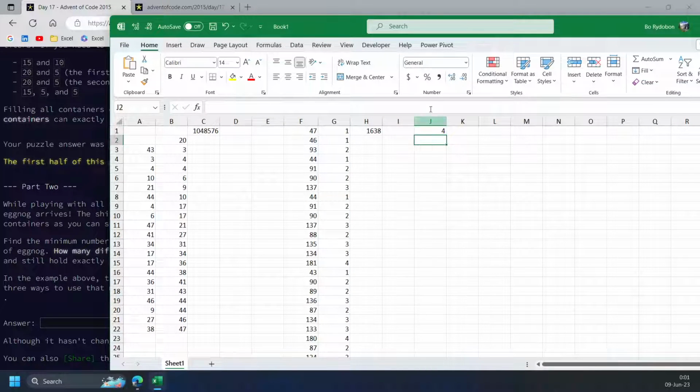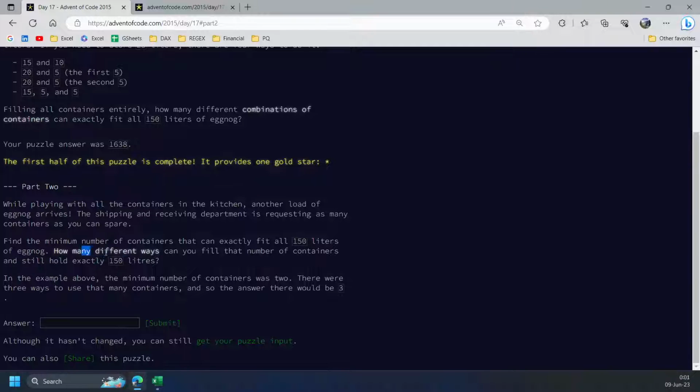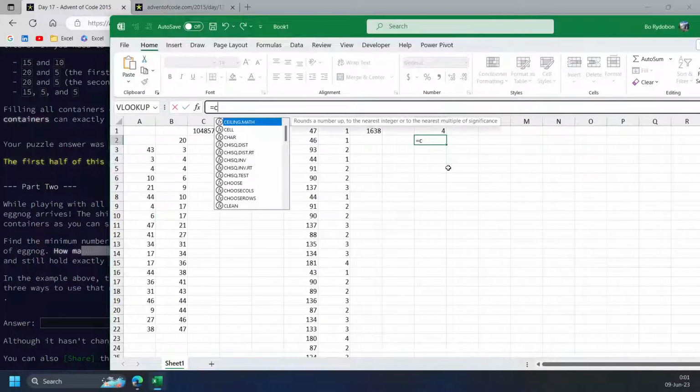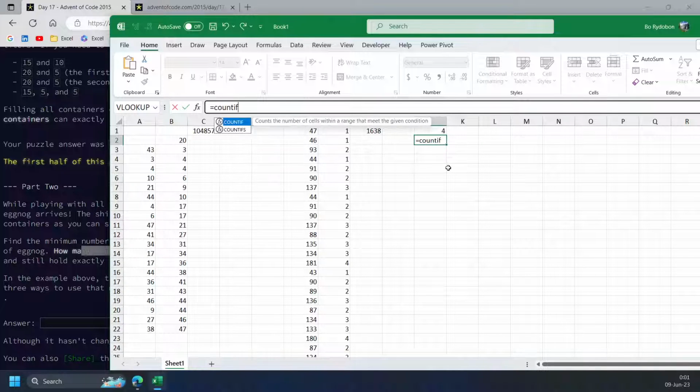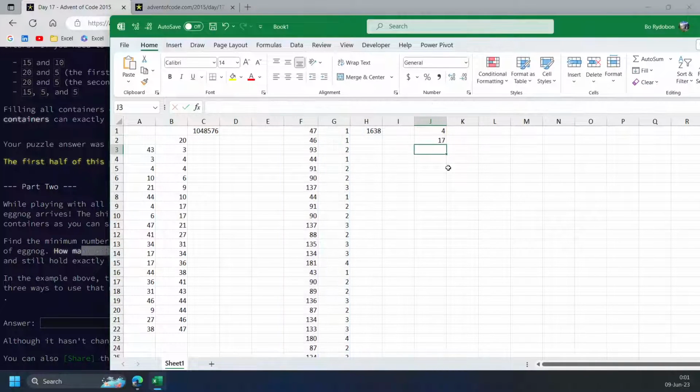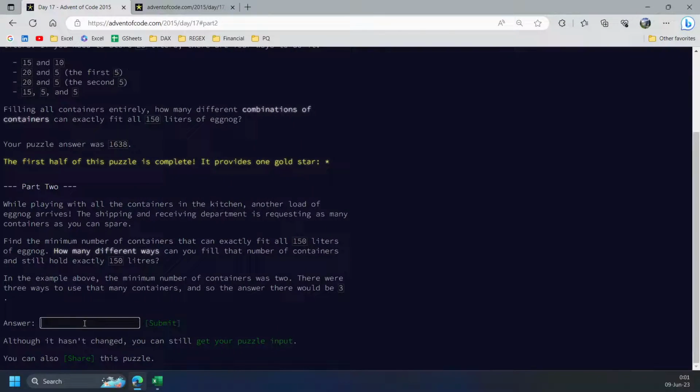Then how many different ways with that 4? Okay, so just COUNTIFS again. This one has to be 4, and the first one has to be 150. 17. So this is 17.